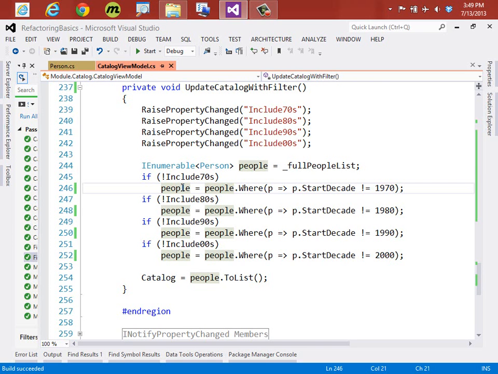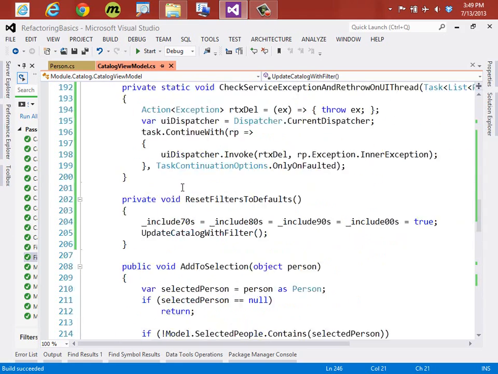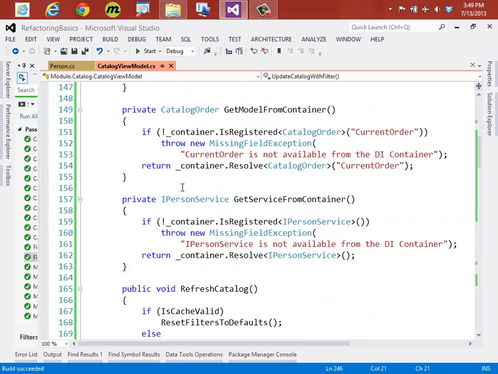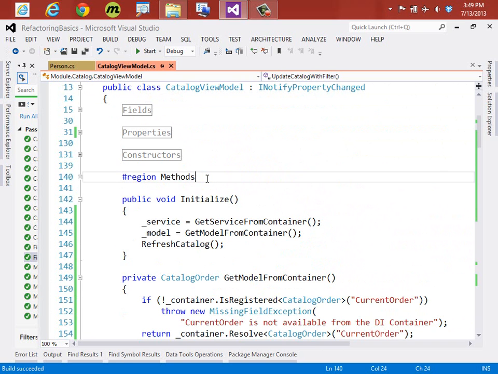I won't necessarily say this is a recommendation, but it's a preference that I have, and again, it's something that worked well on the teams that I was working with. Now right now we have a region just for methods. What I'd like to do though is have a separate region for public methods and private methods.